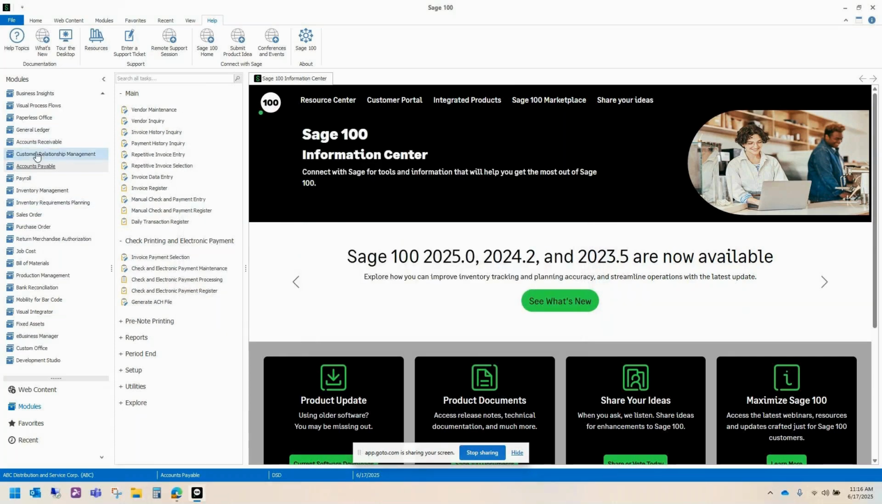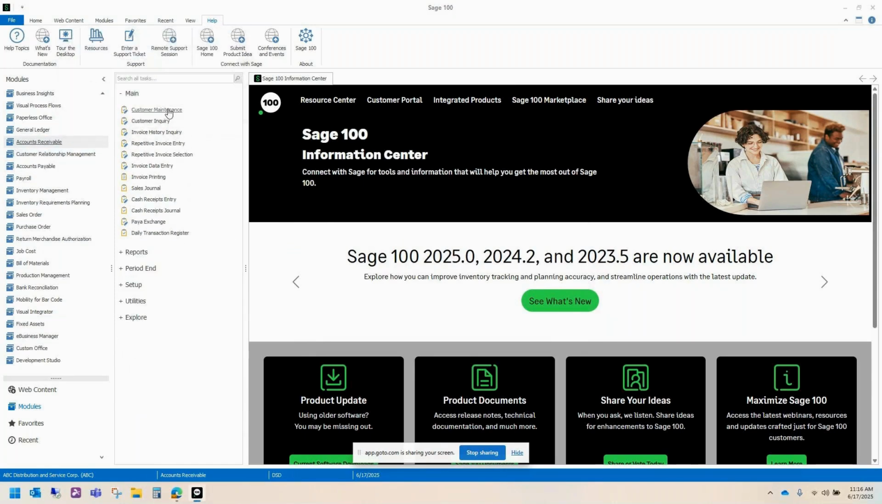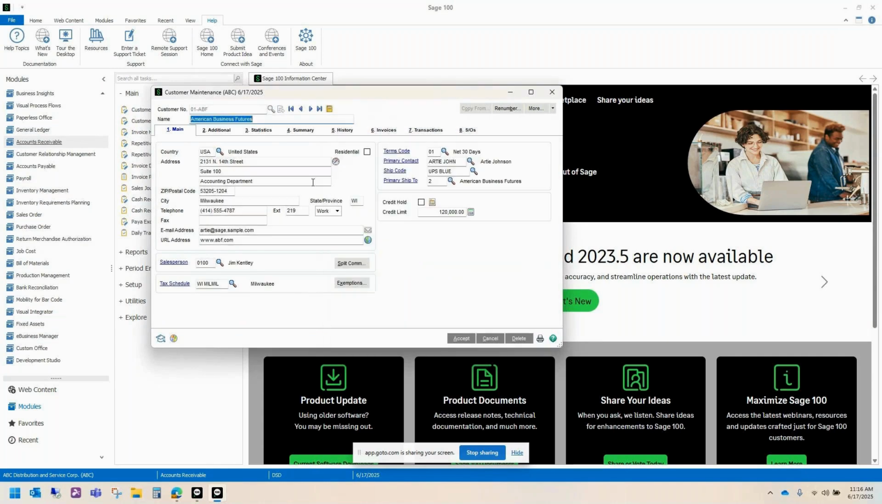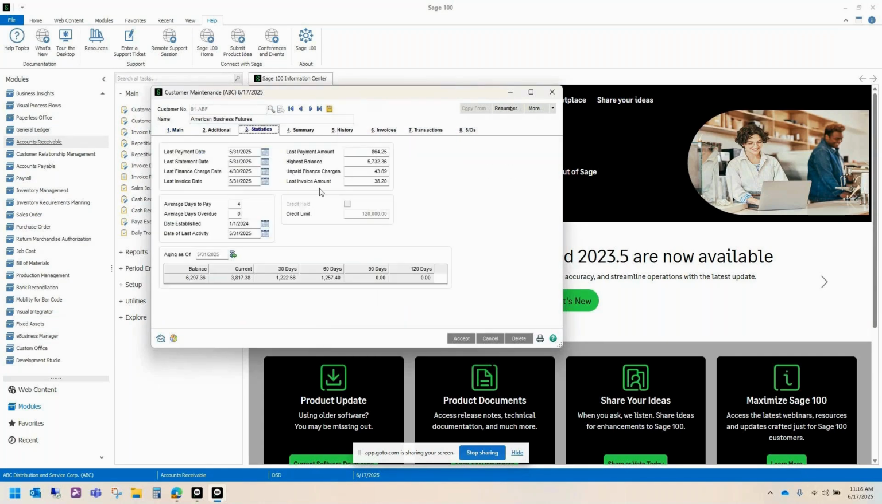Back over in AR, I was going to show this. I skipped over this. On the customer maintenance screen, another change that has been added is some additional information on the statistics tab. Again, a small change. We now can see the last invoice amount and the last invoice date, which is very helpful as you're going in and analyzing your customer relationship. It gives you all the information on one screen.